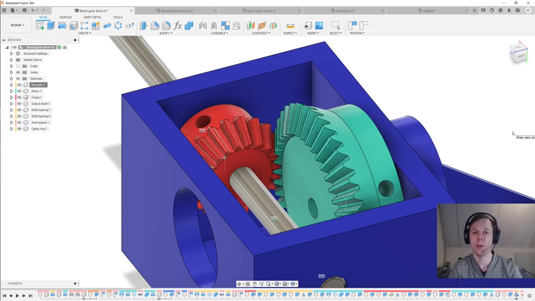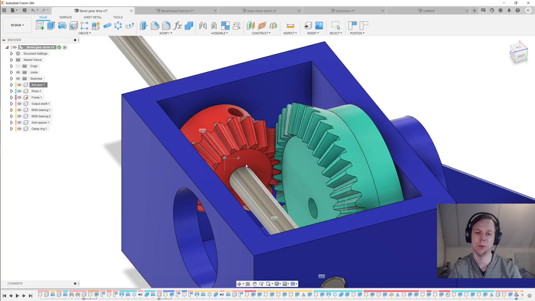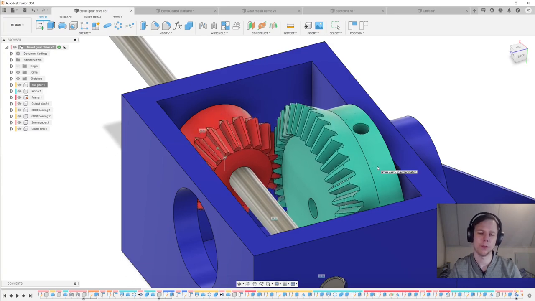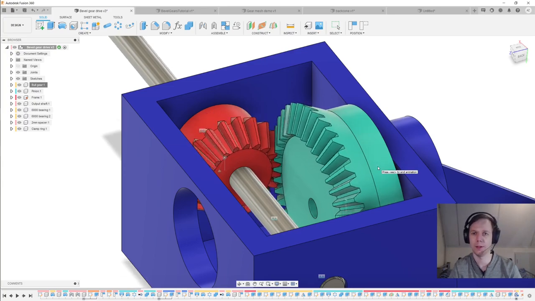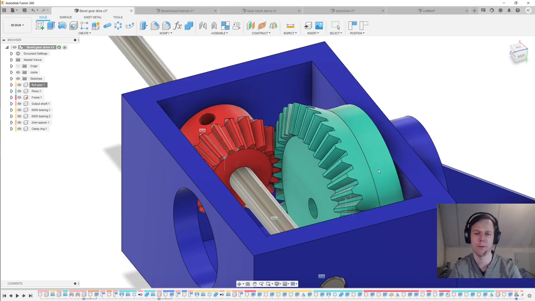Here I've created basically the same gear set, so module 2 and then 20 teeth for the pinion and 40 teeth for the gear. The only difference here is that I have selected a backlash of 0.1 millimeters in the gear generator because you need a little bit of backlash in real life.